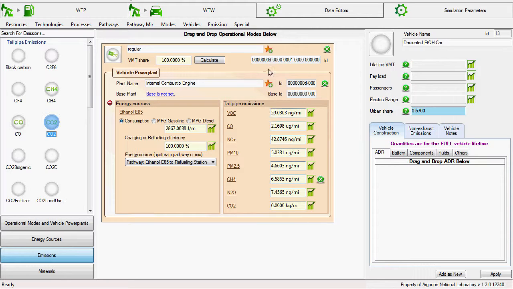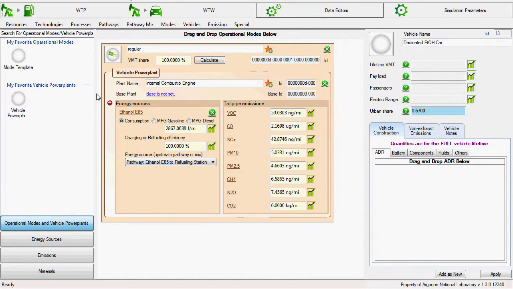There are star icons next to the Mode Name field and Power Plant Name field. If you apply your changes to the vehicle, then click the star icon, that mode or power plant, along with its specifications, will be stored in a Favorites section of the items list. That way, if you're building a number of iterations of the same vehicle with slight alterations, you can drop in the base vehicle quickly without having to recreate it from scratch.